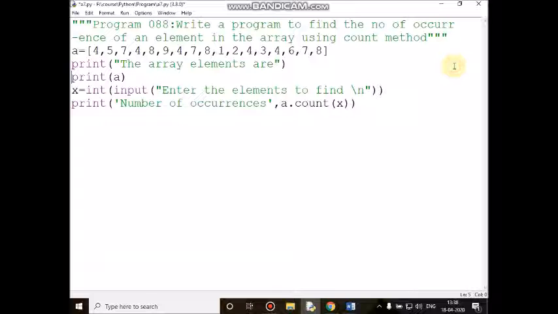Hi students, now I am going to discuss a Python program to find the number of occurrences of an element in the array using the count method. The very first two lines of the program are non-executable statements, which are not executed at runtime. It is called a multi-line comment. Multi-line comments start with 3 double quotation marks and end with 3 double quotation marks.